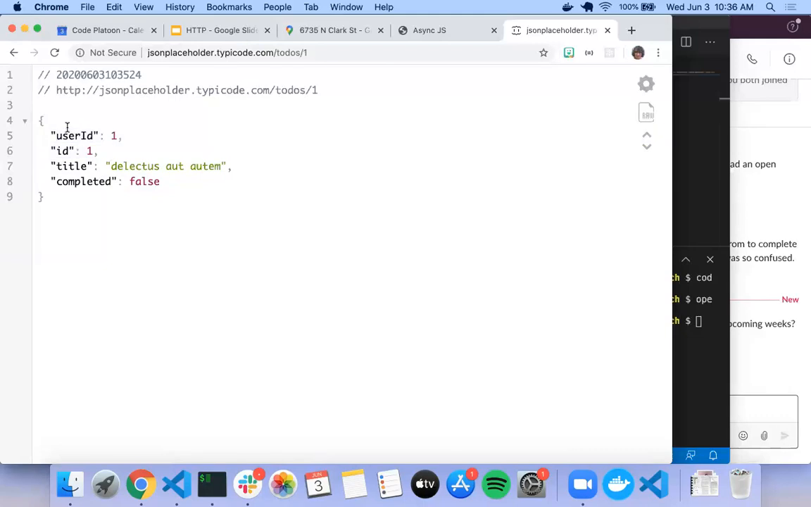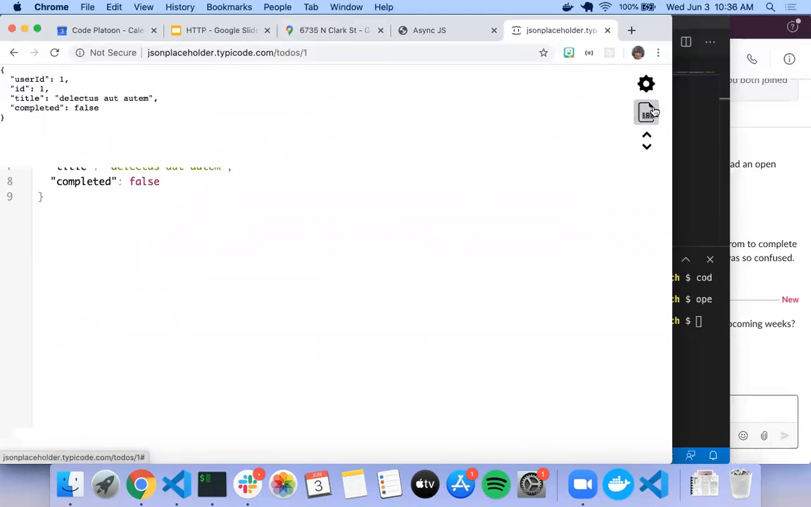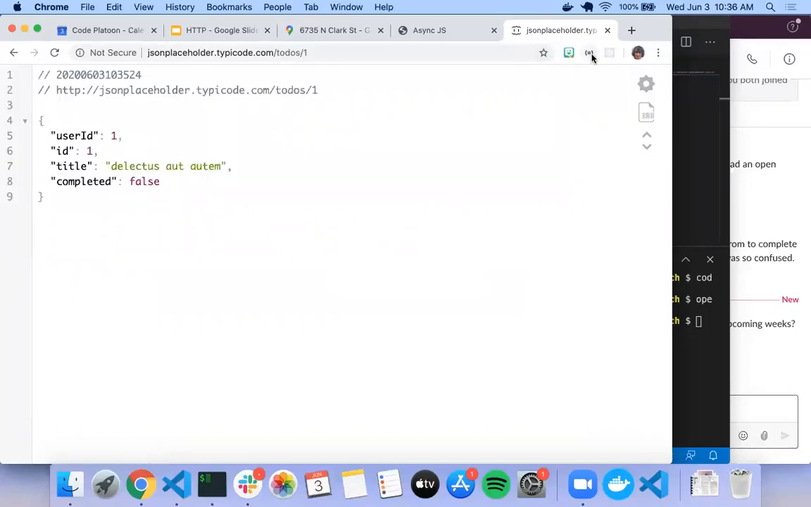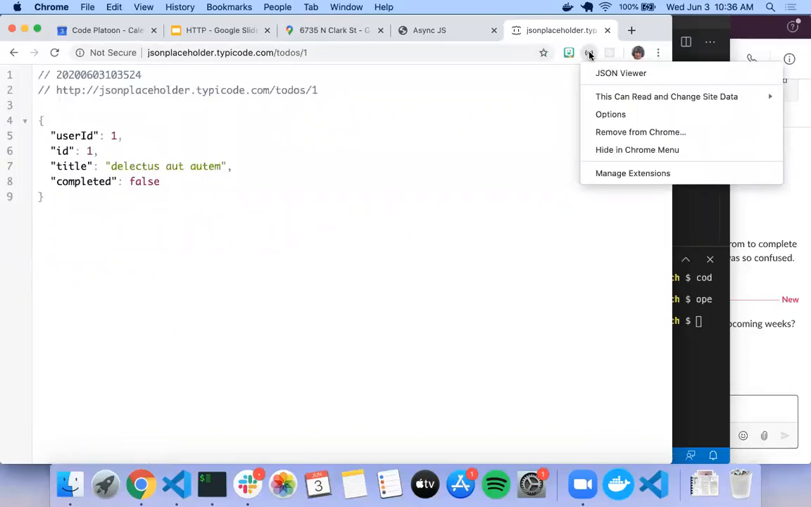Also, a thing to keep in mind is that when you visit a website with a JSON endpoint like this, it won't typically look this nice. It'll usually look something more like this. That's because I'm using a Chrome extension called JSON Viewer. If you haven't downloaded that already, please do. It's going to make your life so much easier.